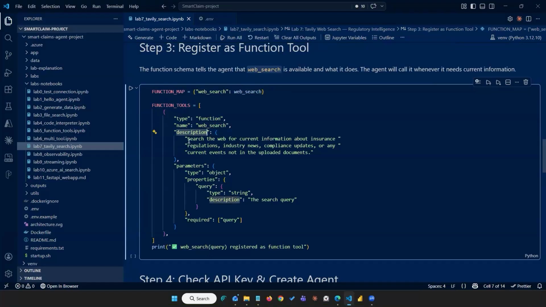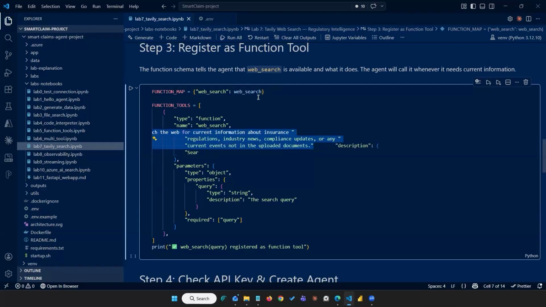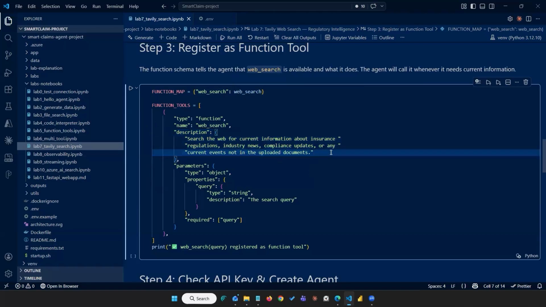Fine. Then description. If you see the description, search the web for current information. Okay. This description is important. And if you see the same kind of description, though we have put it for documentation purposes, it is also there for the website. So this documentation becomes very important. This description, okay, if you see, says search the web for current information about insurance, regulation, industry news, compliance, or any event not in the uploaded document. We can also say only be specific to claims, not any other relevant topic. We can check that out. Okay. Maybe if I'm going to ask about Jalal, it should not be able to search that because it is not there in the document.